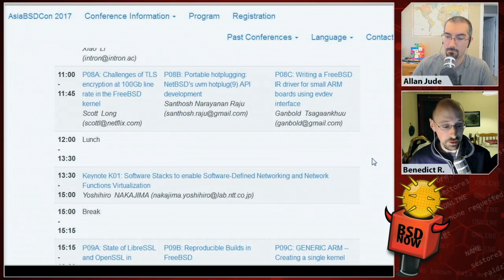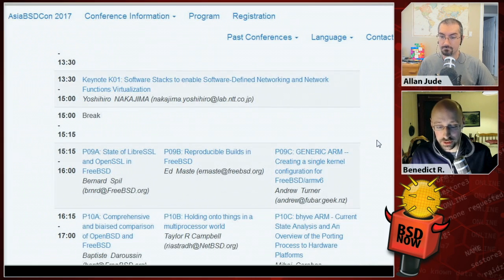And there was another lunch, of course, always nice to have. And then we had a keynote about software stacks to enable software-defined networking and network function virtualization. Yeah, that one was kind of long. It's 1.5 hours on the schedule. But they probably left some time for discussions.